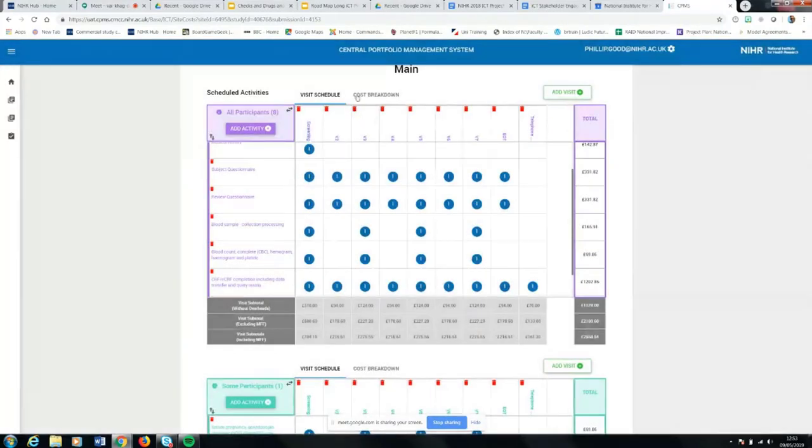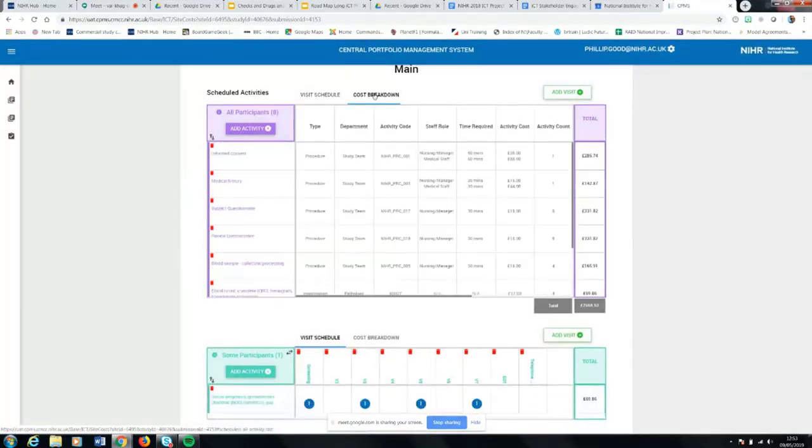Or alternatively, you can click on the cost breakdown level, which gives you the information on whether it's a procedure or investigation, what department is carrying it out, the staff role of the individual carrying it out, or not applicable in the case of an investigation, time required for a staff member, and an activity cost, either calculated on the time or alternatively using a unit value from the intervention and investigation tariff.